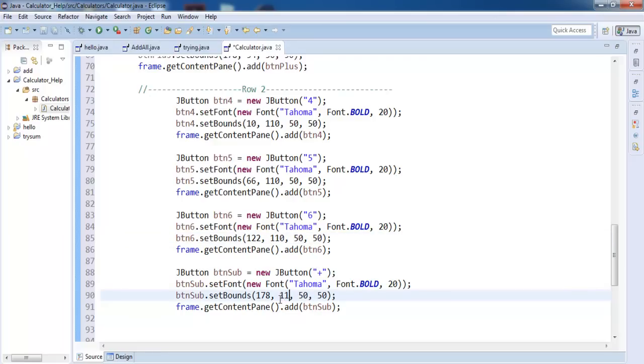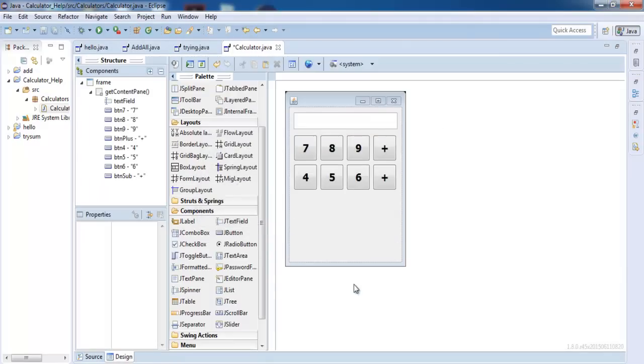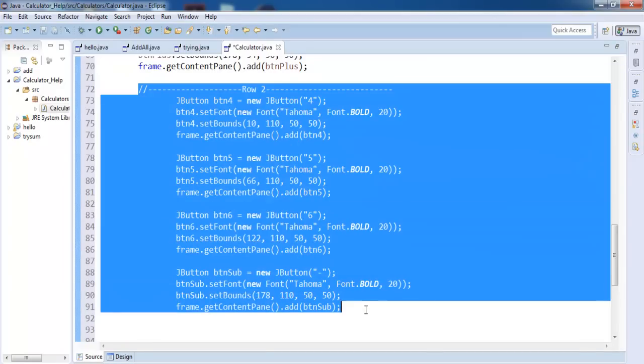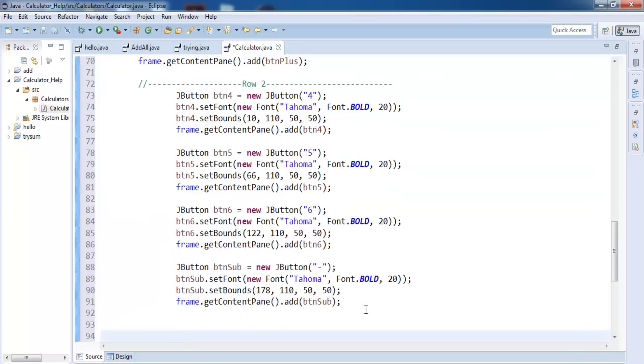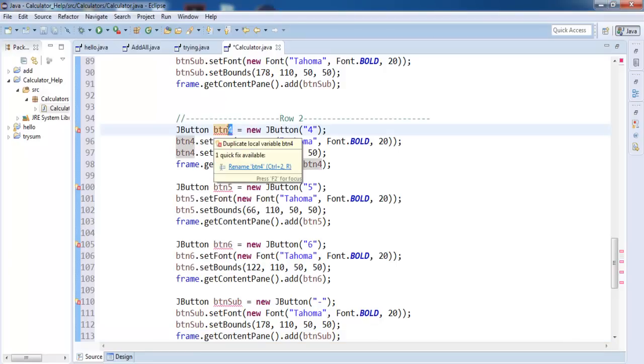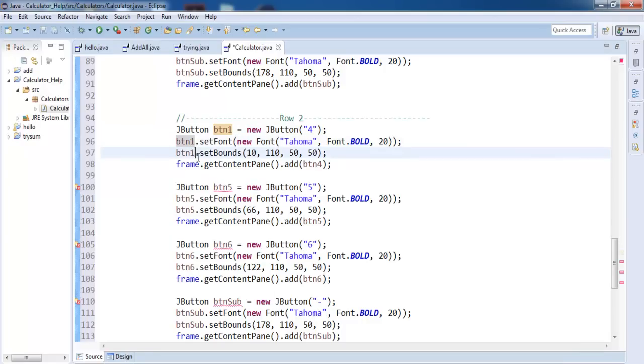There. Okay, let's go to design. Yeah, that's fine, but this is wrong. Let's change that to minus sign. There. Okay, row number 3. Copy again and just paste it right there. That's row number 3, and that will become 1. Change all of that to btn1. There, and that is number 1.